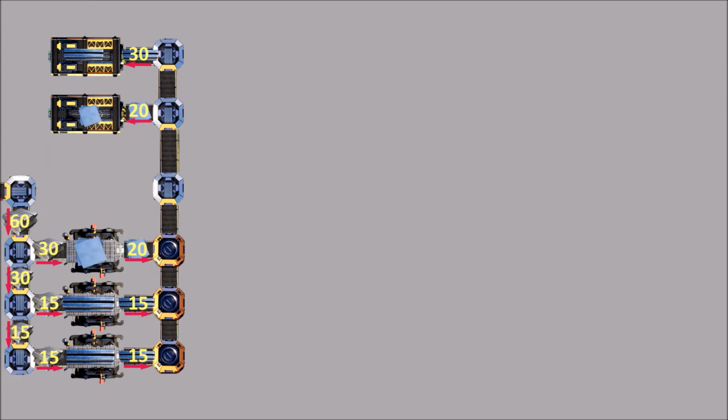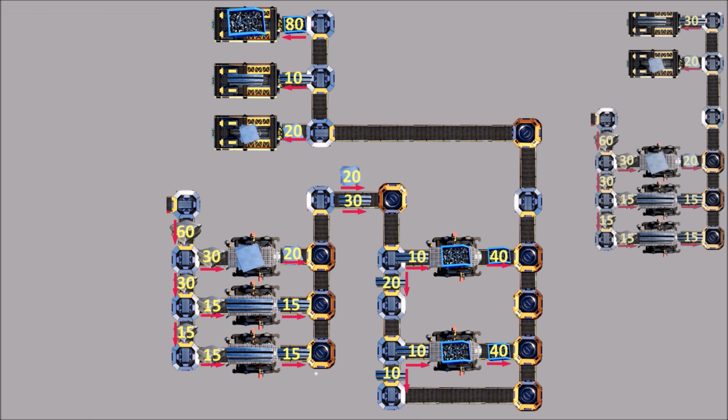Now we want not only to store iron plates and iron rods, but also use them to construct new things. We place 2 new constructors that will produce screws and consume part of the iron rods. Now we store 80 screws per minute and 10 iron rods per minute instead of 30, because 20 rods are now used in making screws.